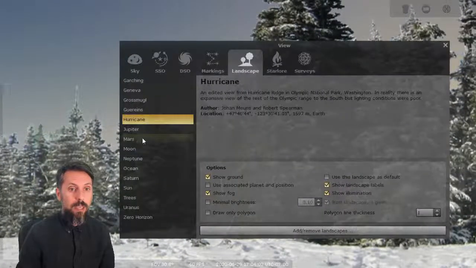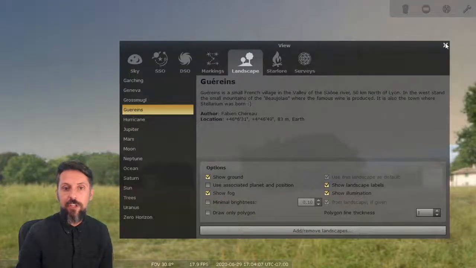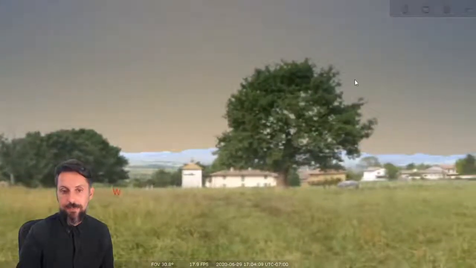But I'm going to switch this back to Guérin's, which is this small French village in the valley of the Saône River. Pretty nice, right?